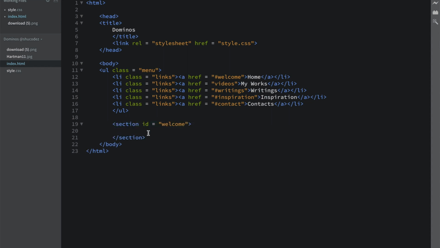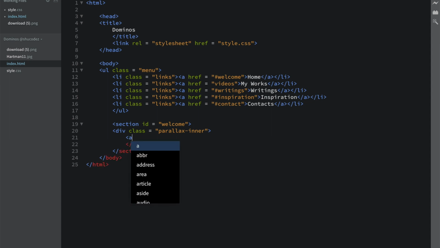Okay, so div class equals parallax inner. I'm just doing parallax inner, but basically we're going to be changing this parallax inner in CSS. We're going to be changing details, fonts, those stuff. Okay. Now inside that div, we're going to be creating another anchor tag. And this is where this download5.png comes from, basically the profile picture.